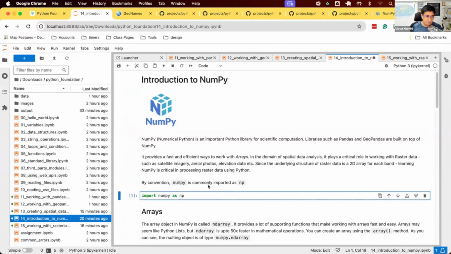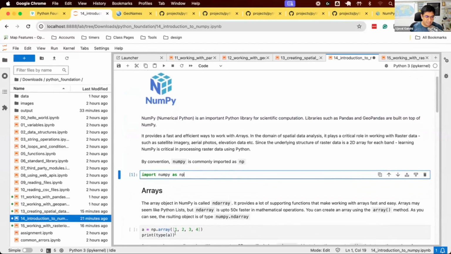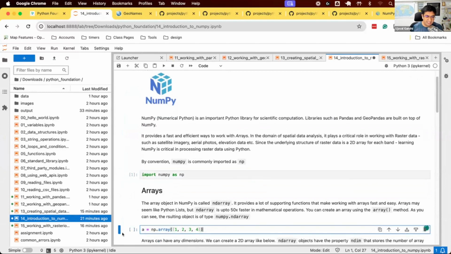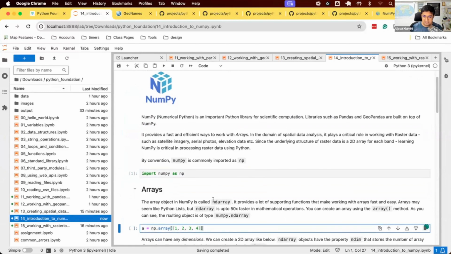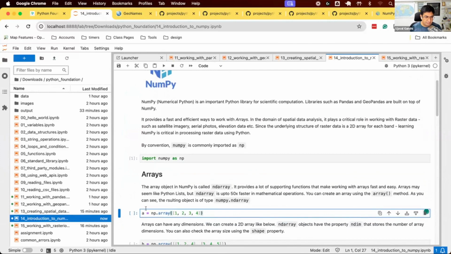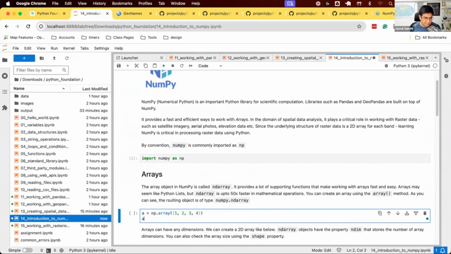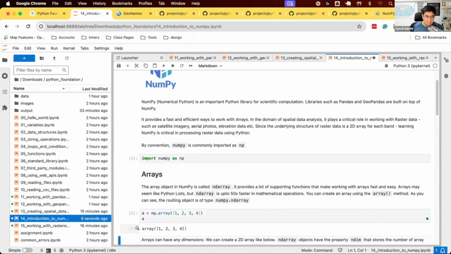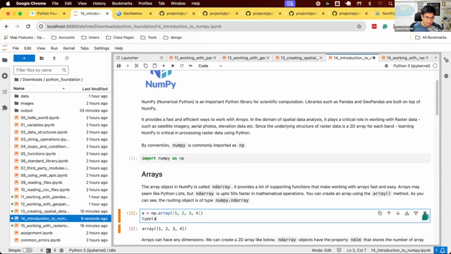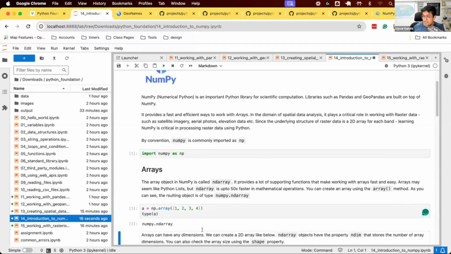So you can run all the NumPy functions with the shorthand syntax np. The main object you have in NumPy is something called ndarray, and this stands for n-dimensional array. So we can say np.array. This defines an array from a list. Let's just view this. You can see this is now an array. If I check the type of this, it's a NumPy array.